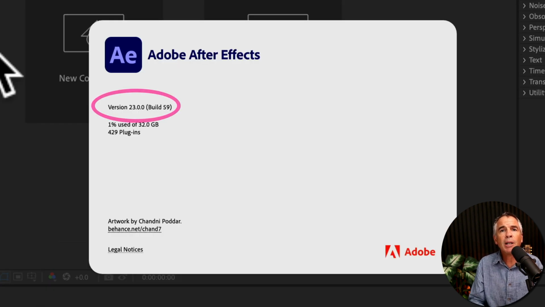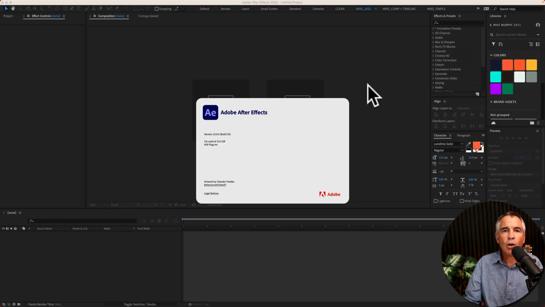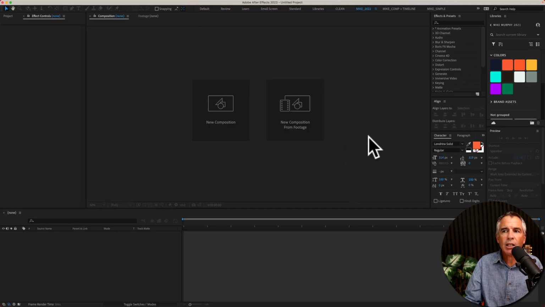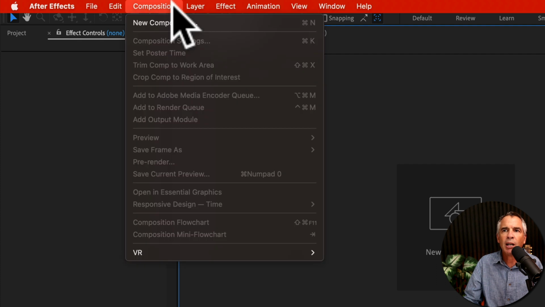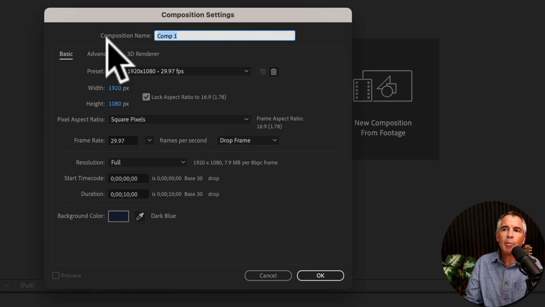First, update Adobe After Effects to make sure that you're on version 23.0 or later. Then open Adobe After Effects. To create a new composition, all you have to do is just click on the button, New Composition. You can also go up to the top menu, click on Composition, New, or use the keyboard shortcut Command or Ctrl N. It's always a good habit to name your compositions, so let's enter a name.